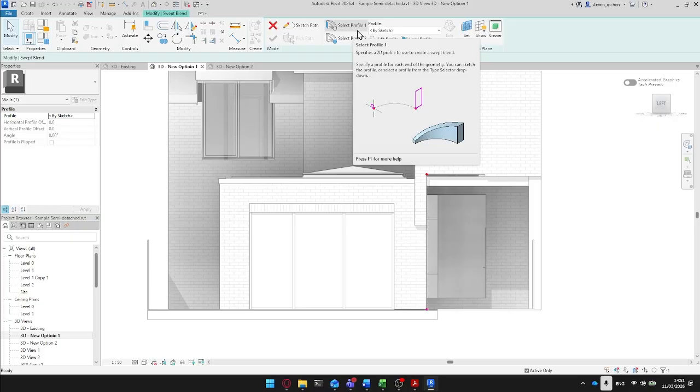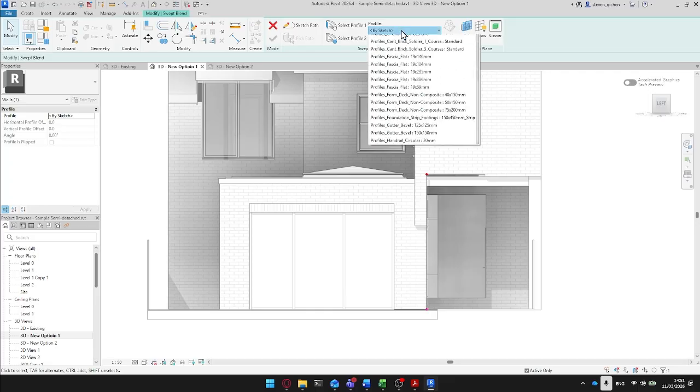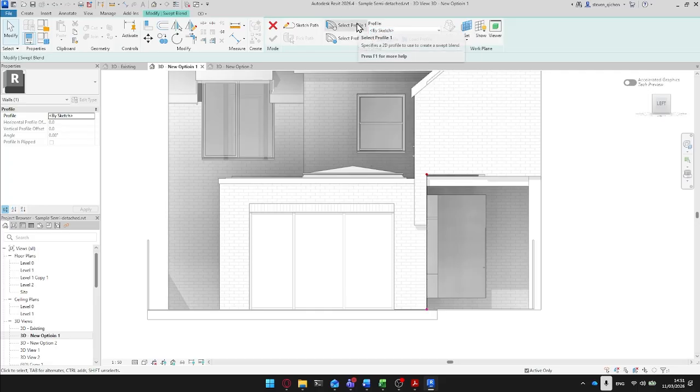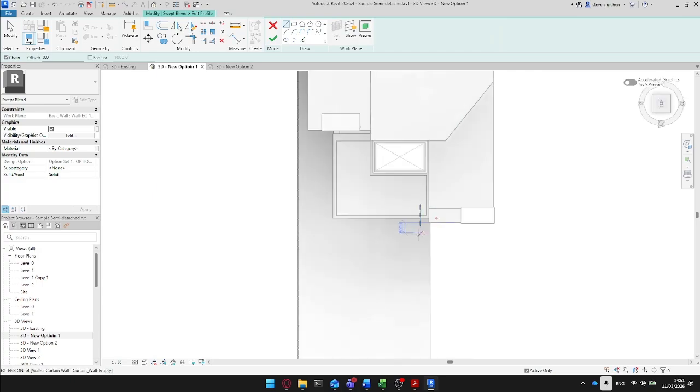There's two ways you can do this. You can pre-make a profile and load it in, or you can draw each of the profiles, which is what I'm going to do here. So I'm going to select profile 1, edit profile, and I'm going to the top view for this.